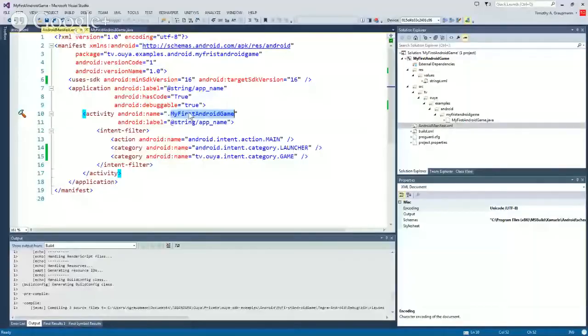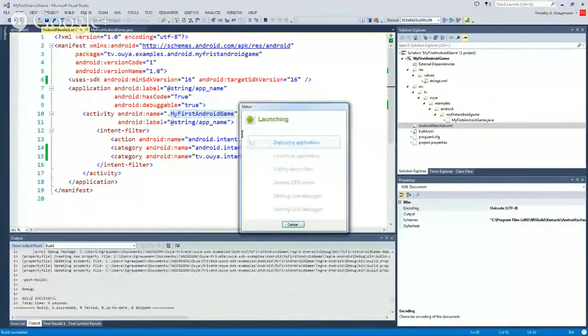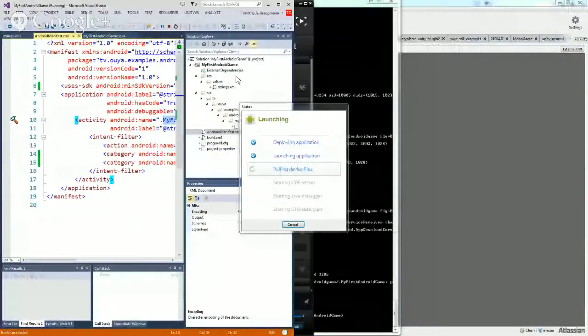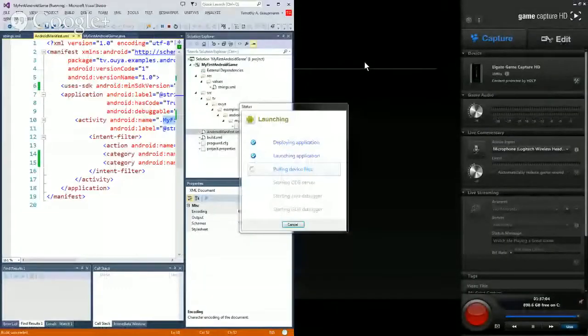Boom. And when it goes, it's going to launch, and it's going to find my first Android game and run it. Oh, so they've got a dialog. It's deploying and launching. And it's going to connect the debugger. And it looks like this over there. Let's see if I can show both.